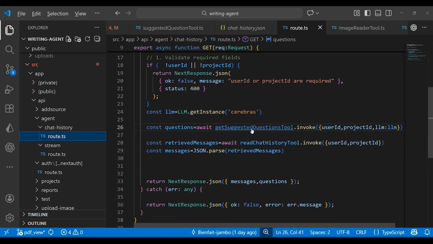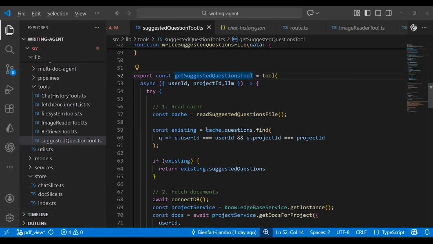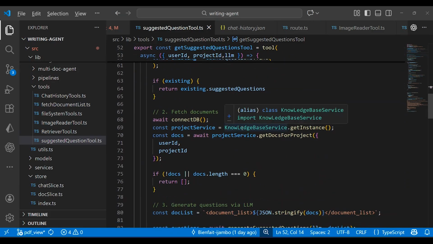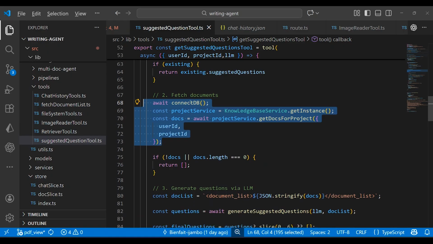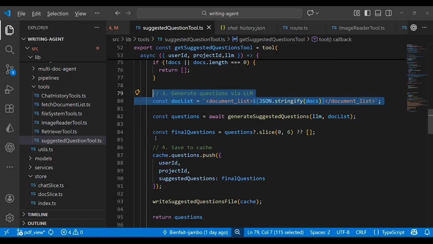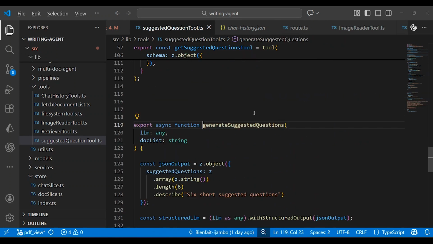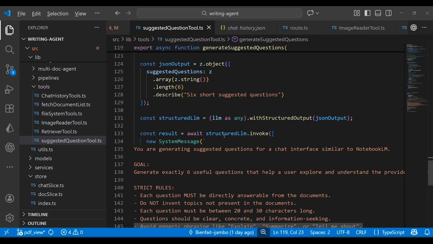Now I pass here to get suggested questions tool. You can see it takes 3 parameters. We pass the user ID, project ID, and the LLM. Then here, we are going to use a function in order to retrieve a list of documents related to the user ID and project ID. And once we have these documents, we are going to stringify them. And then we're going to pass them to this function, generate suggested questions. We pass the LLM, but also we pass doc list. And then here's the prompt.